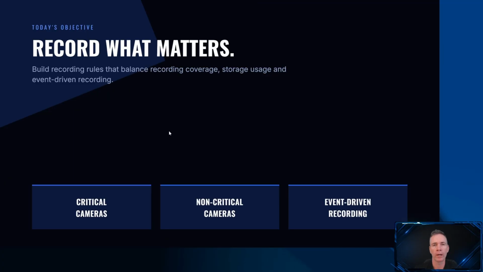So when we set up our systems, we can normally put our cameras into two separate groups, namely critical and non-critical. The reason why we would do that is because we want to ensure that not every camera follows the same recording strategy. We will have critical cameras on our sites and we will have non-critical cameras on our sites. So we need to set up rules that affect these groups.